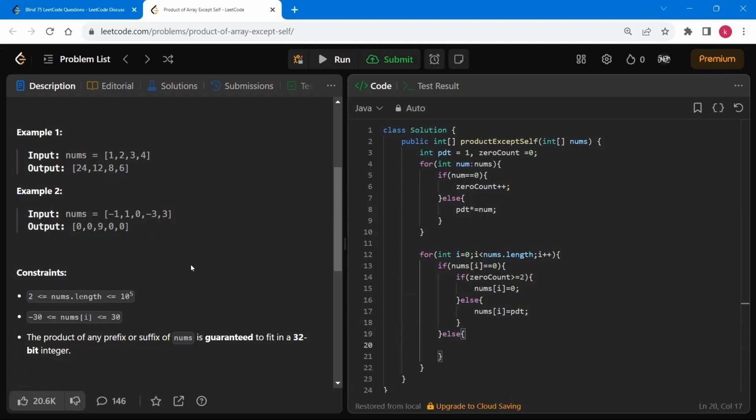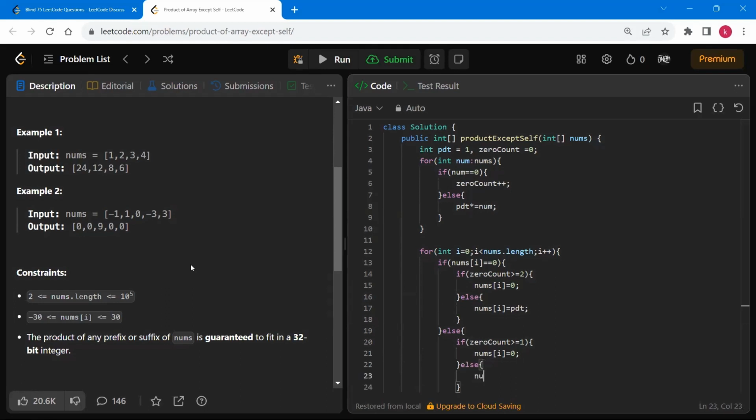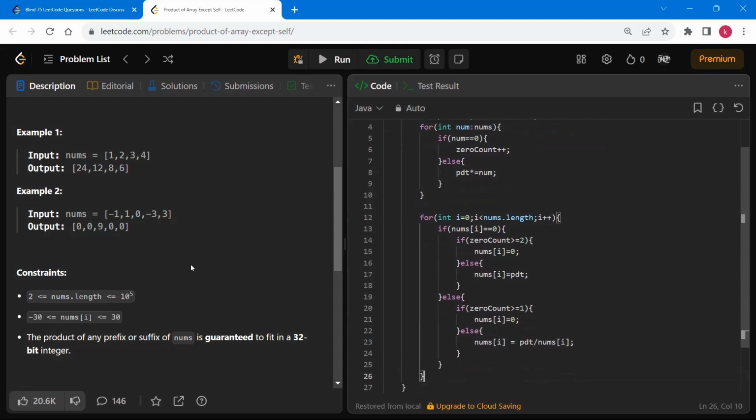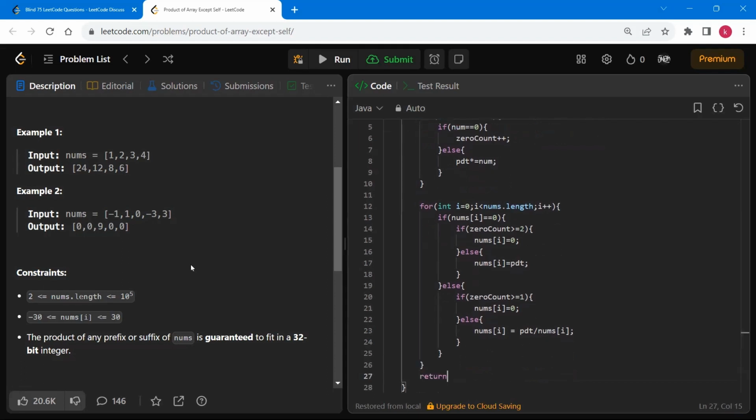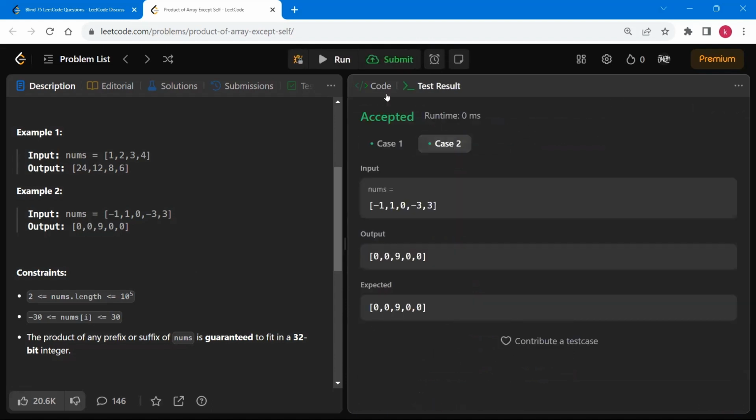And if it's not equal to 0, and if there is at least 1 zero, then the product will be 0. If not, equal to... wait, sorry, okay.